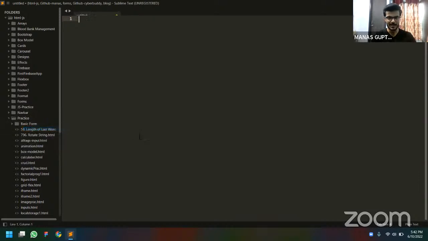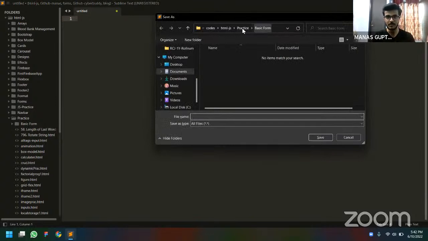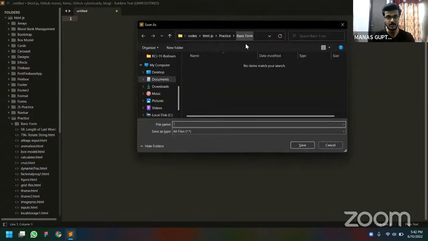Now, right click, create a new file. And when we save this file, we'll be redirected to the same folder on which we right clicked. Okay, so that's one neat trick I've learned. File name, let's keep it index.html.